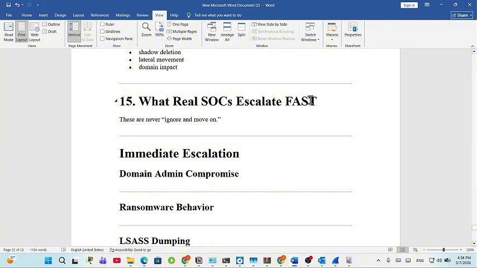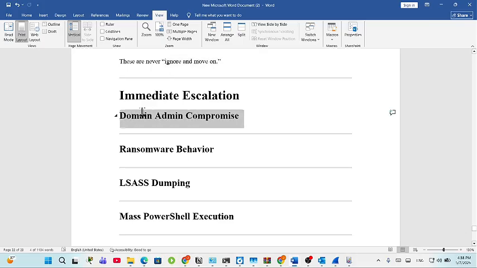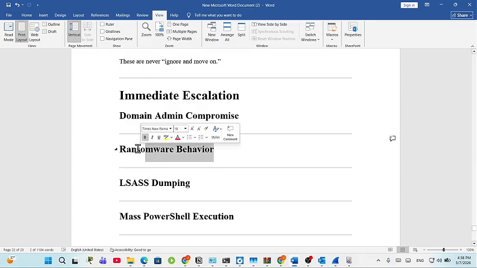Real SOCs escalate fast. They never ignore and move on. If the domain admin is compromised, this is very dangerous, because if I have access to Active Directory, then I own everything, all the users, the whole network, the whole system, right? And ransomware, if this is a finance or banking organization where data is very important, then if they encrypt my data, it's very risky, it affects the business. So this is very important, cannot be ignored.